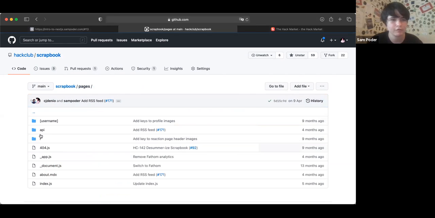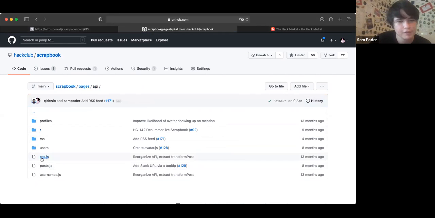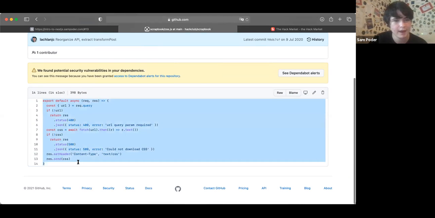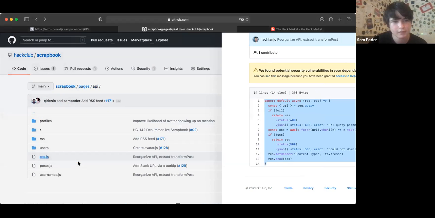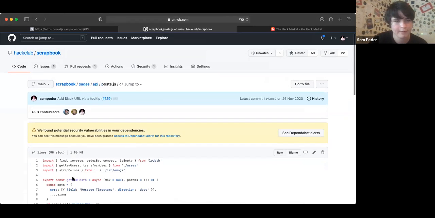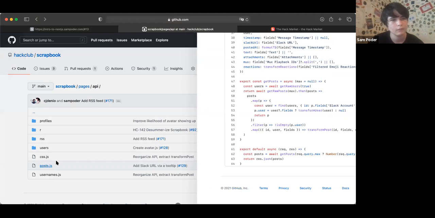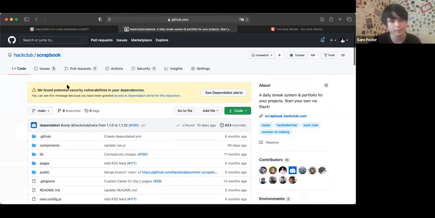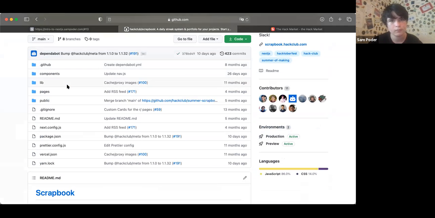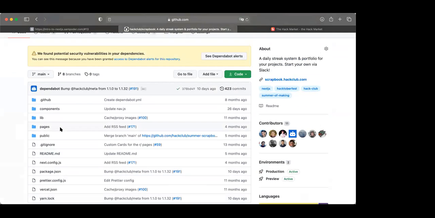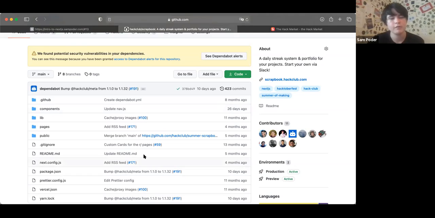Okay, and now I want to show you API routes. If we go into the API folder, you'll see that we can do API routes in here. This is just a very simple handler function that handles API routes. So you can do API routes and it does all of that for you as well. That's how API routes work.